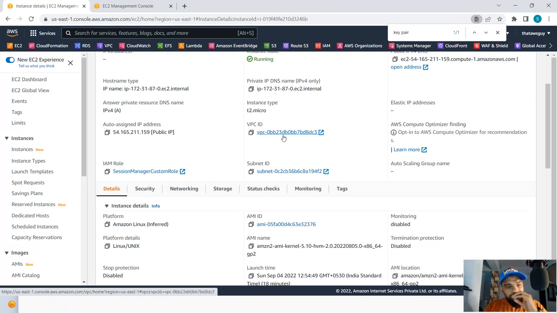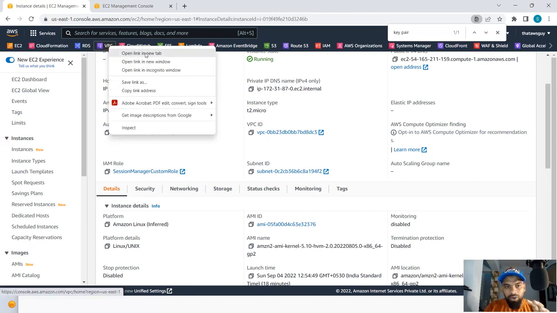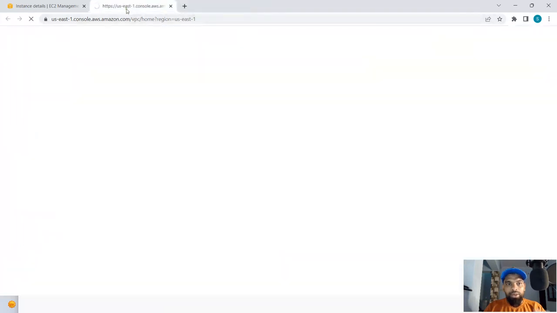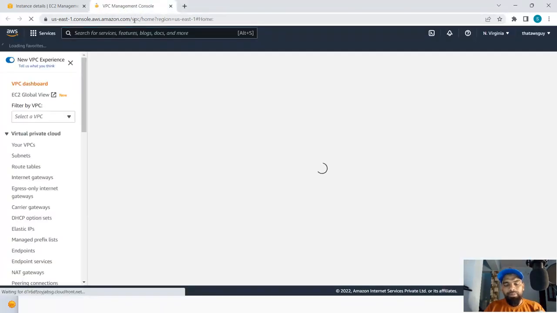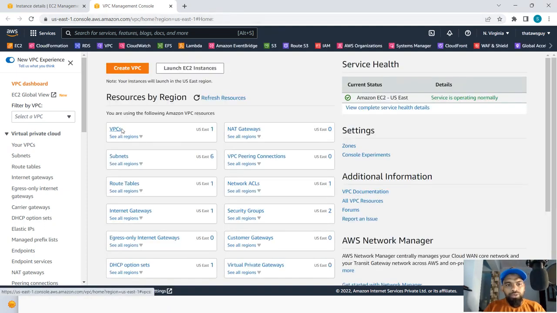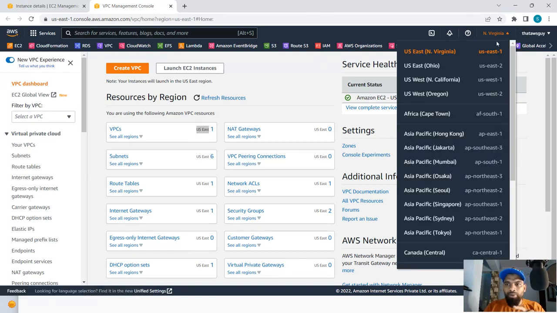Now, there is a service called VPC here. If I right click this VPC and click open link in new tab, the new tab is getting opened. Now here, if you see VPCs, in US East 1 I've got only one VPC. Now if you click on the top right, these are all the regions. Regions means physical locations. For example, currently I am in India, so my closest region is Mumbai.